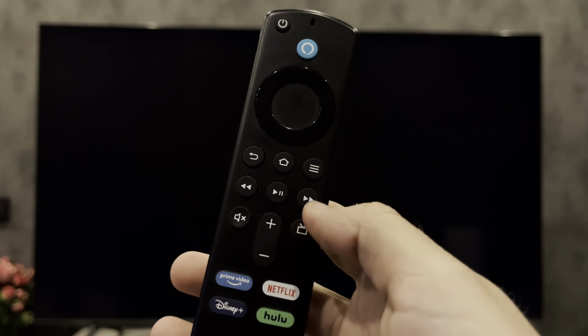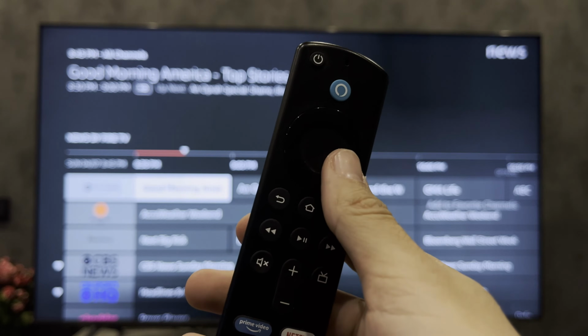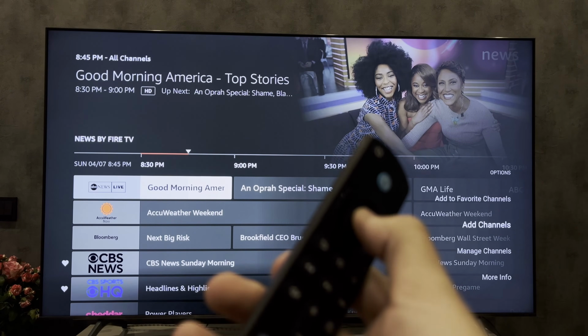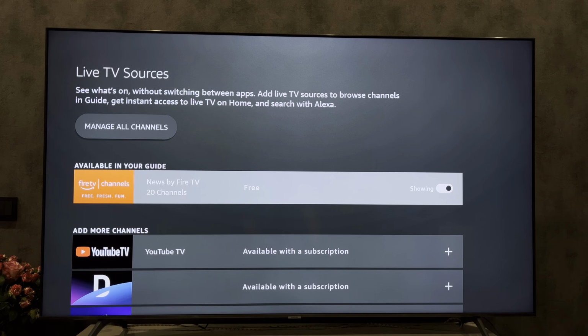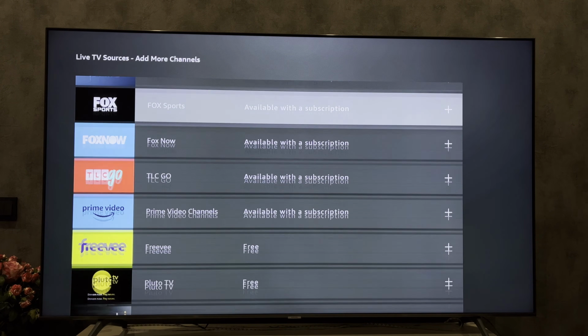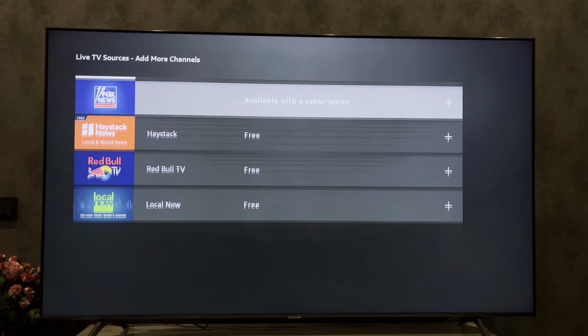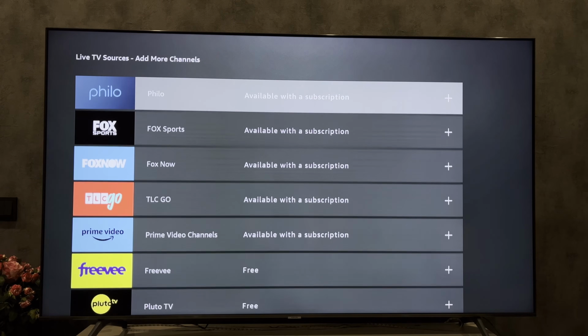Today I will tell you how to get TV channels on Amazon Fire Stick. Let's go. Press the Live TV button. Options. Add channels. Add more channels. All available live TV sources will be available here. Select the app. Install and sync with Live TV.